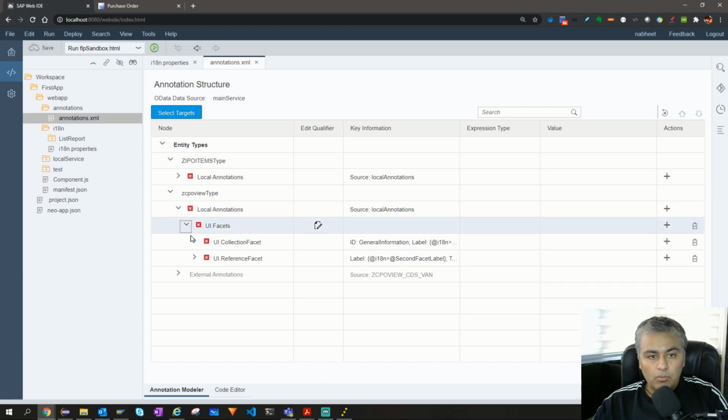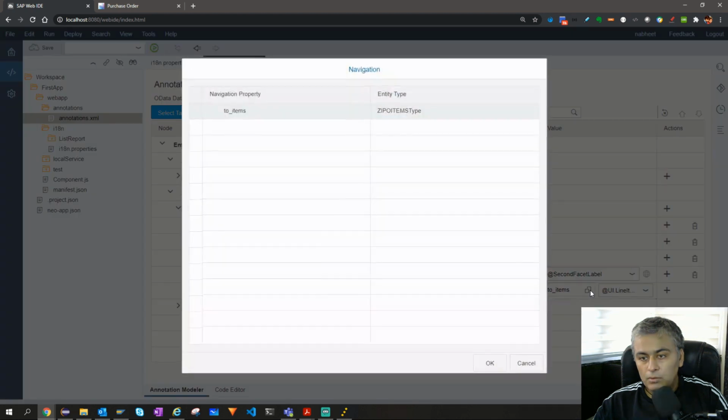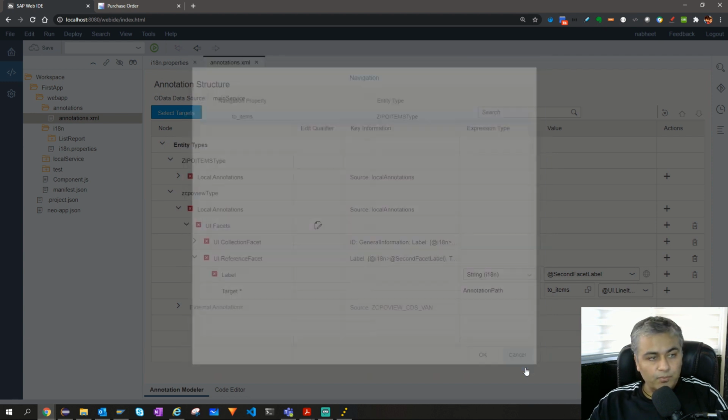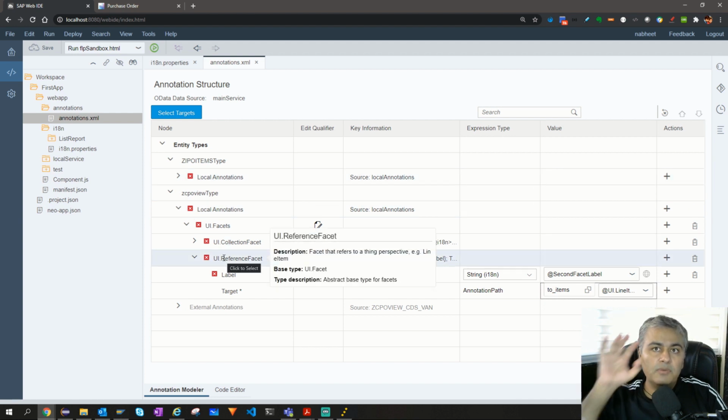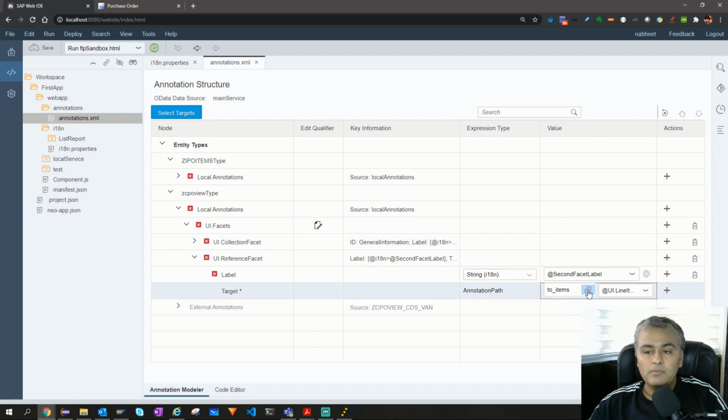If I now try to open 2_items, you see now? Okay, so let me explain. This facet, which is our second one, my PO items, points to an annotation path. What is an annotation path? It points to a different entity, for example from PO header to PO items, right? So it will be saying point to 2_items.